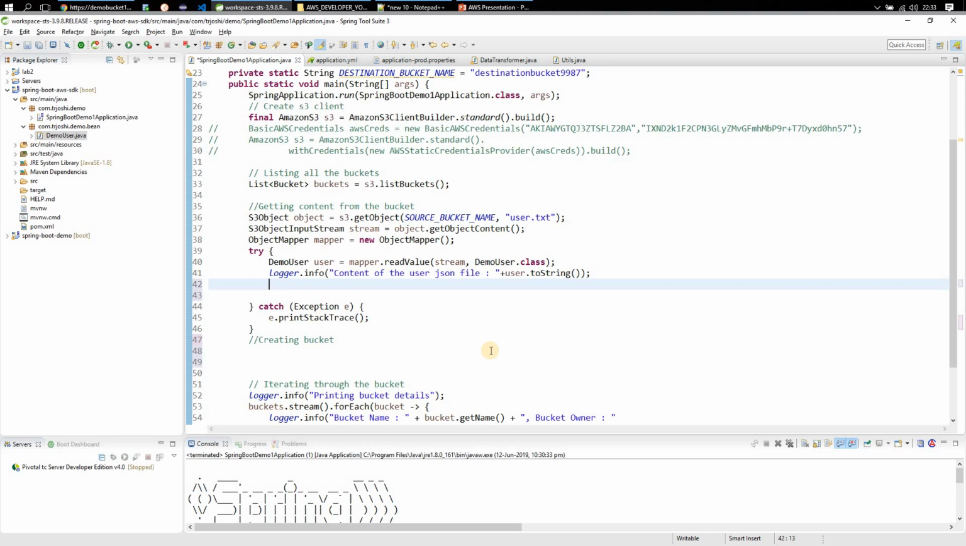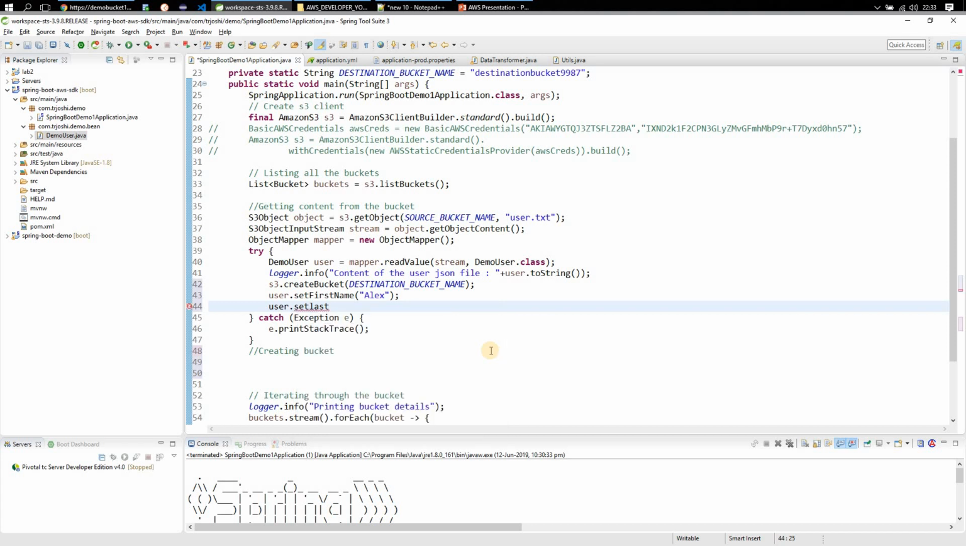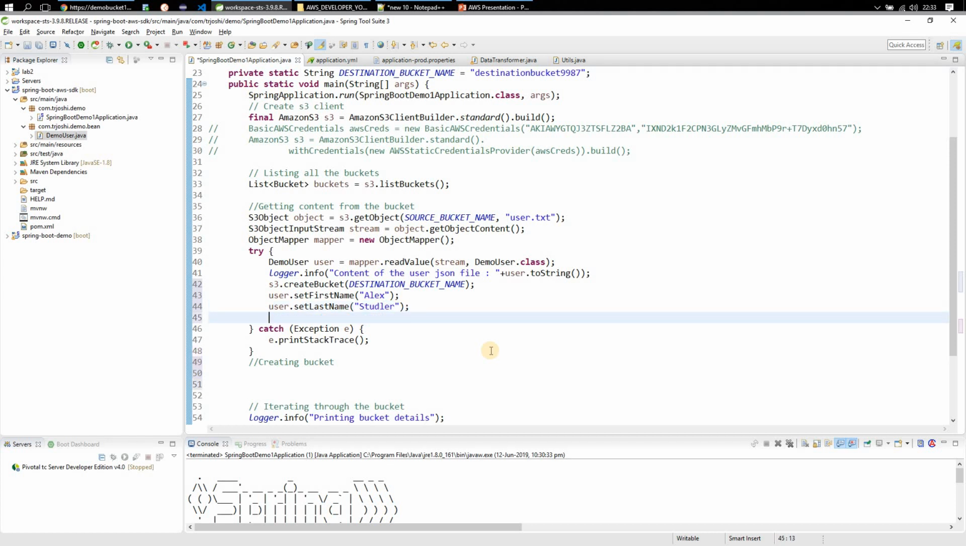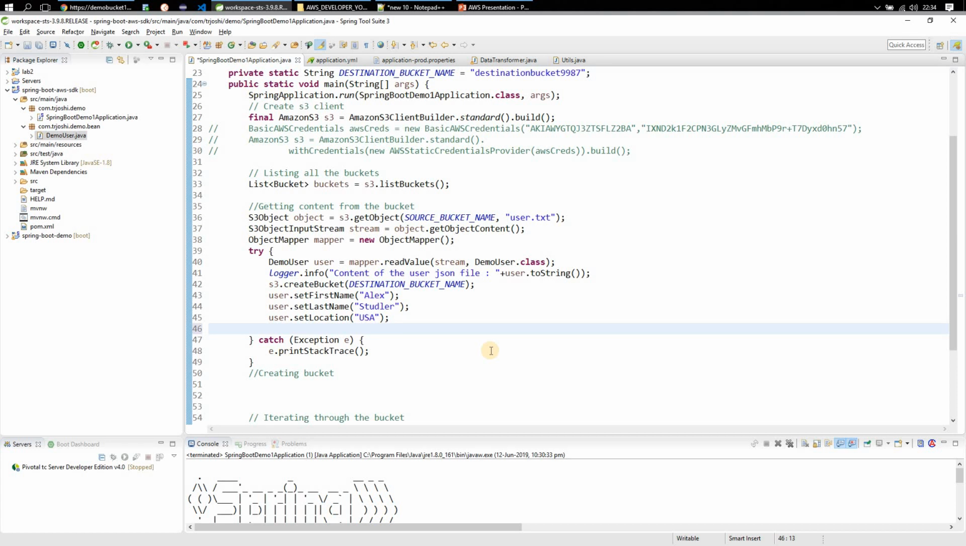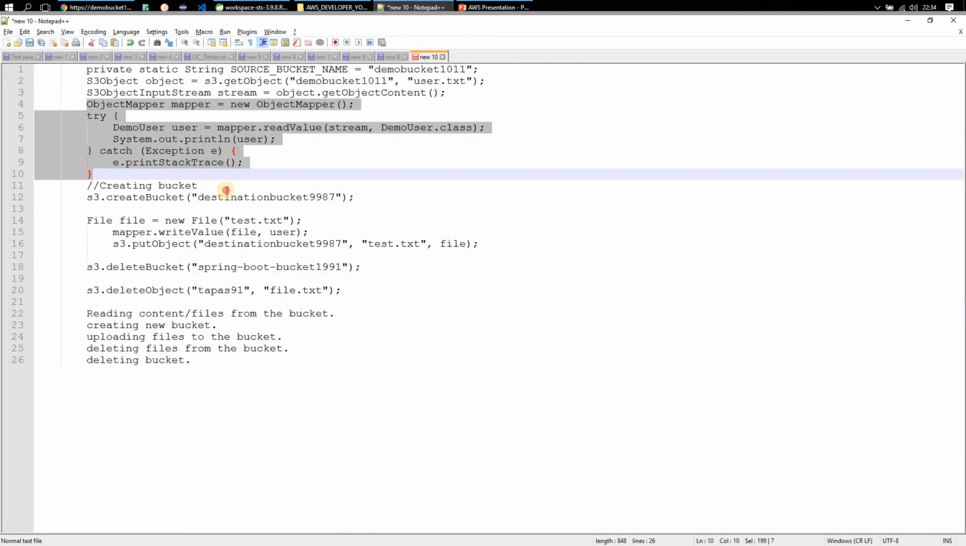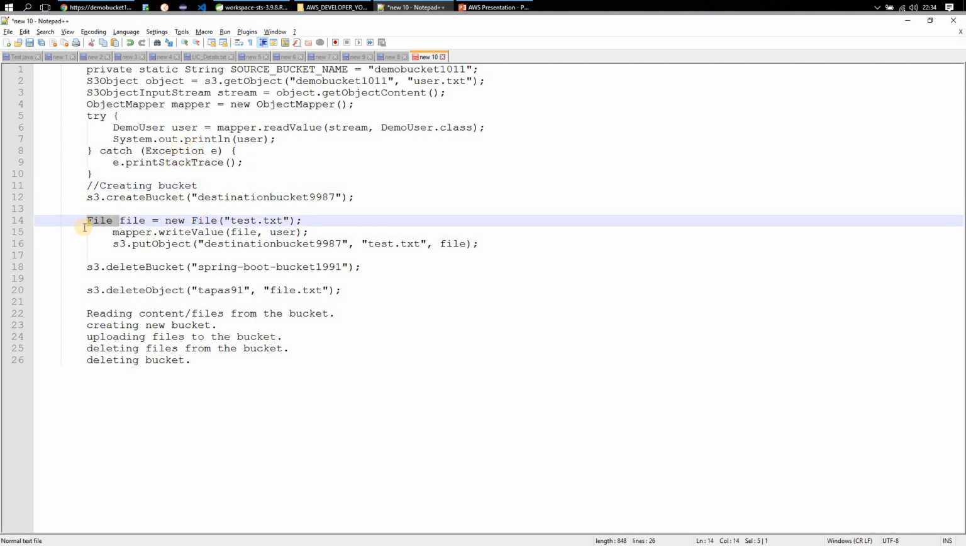Before that we need to create the bucket, right? So let me put it here only. Then user.setFirstName, let's change it to Alex Toddler. Then user.setLocation, we'll provide, let's say USA, whatever it is, fine. Once this is done, we have modified the content. Then next part is we need to create that file.